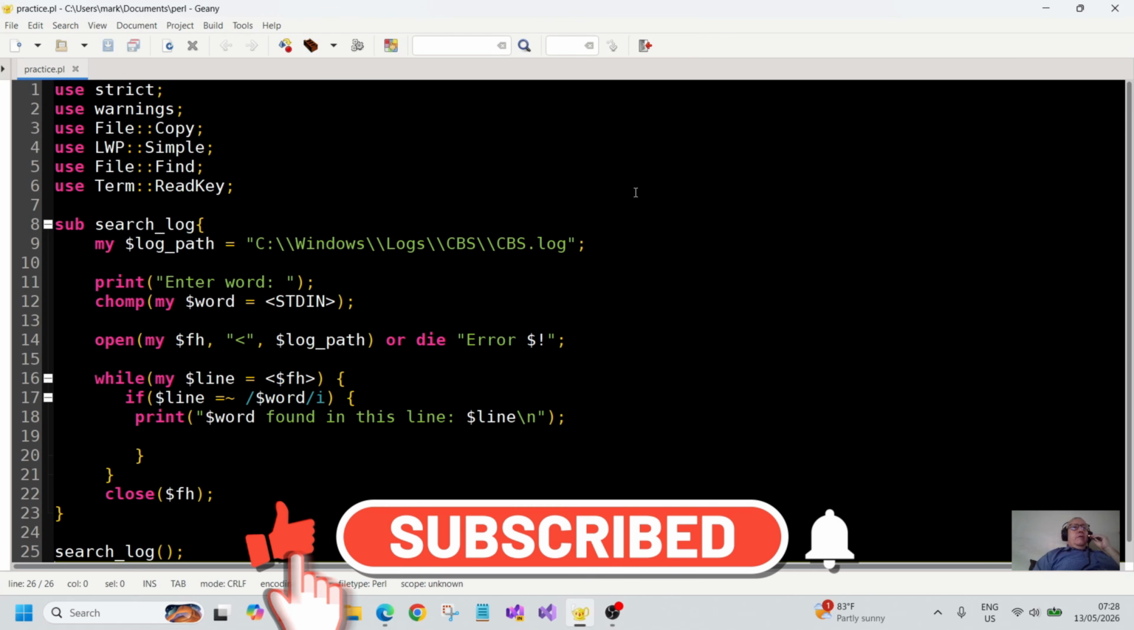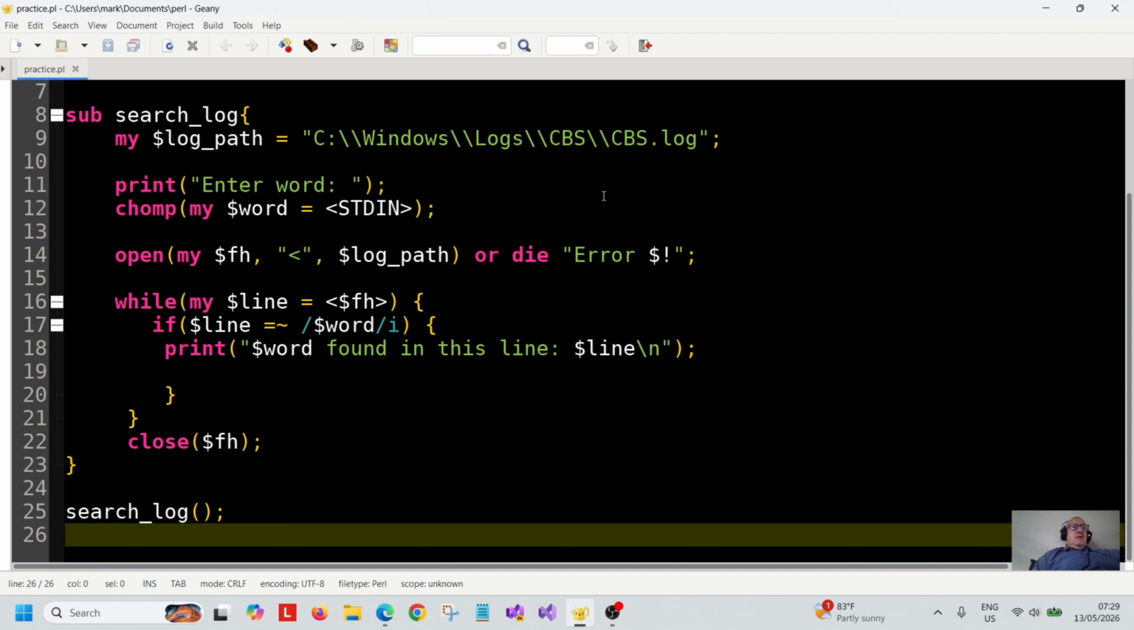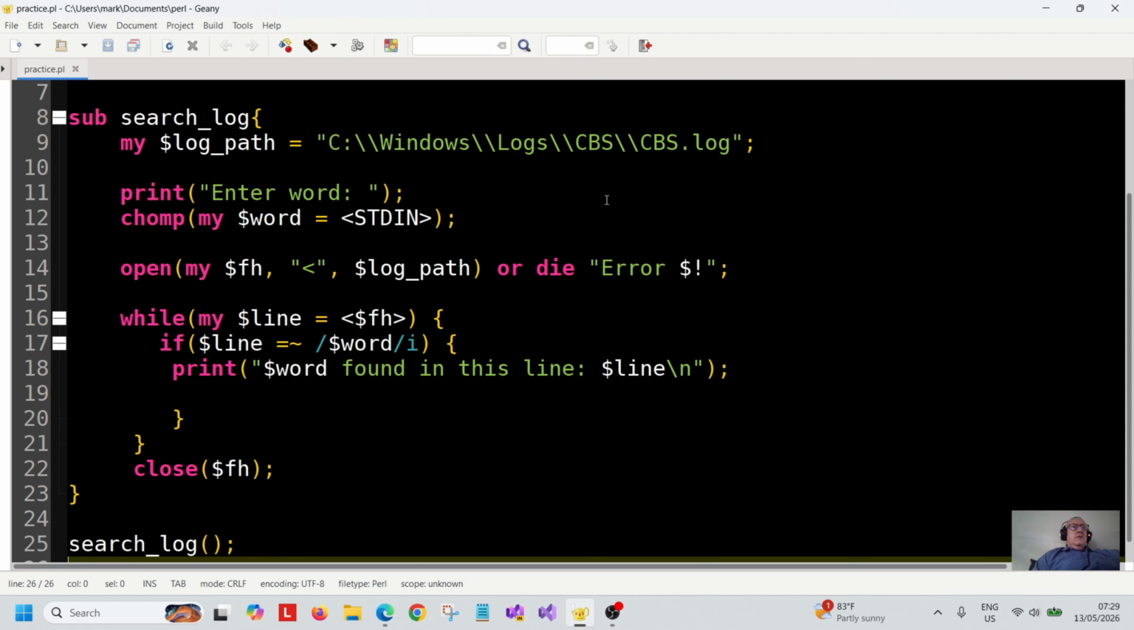Today what we're going to do is search a log file in Windows using Perl. So first, I've created a subroutine here called search log. Let's have a look at the program. Let's make it a bit bigger. There we go. So the subroutine is search log.